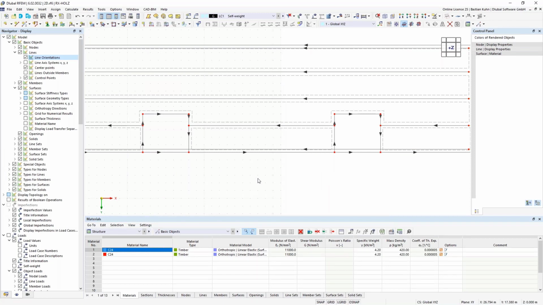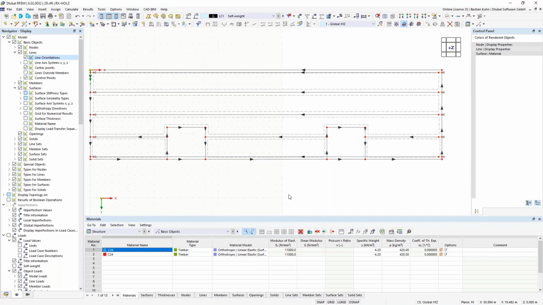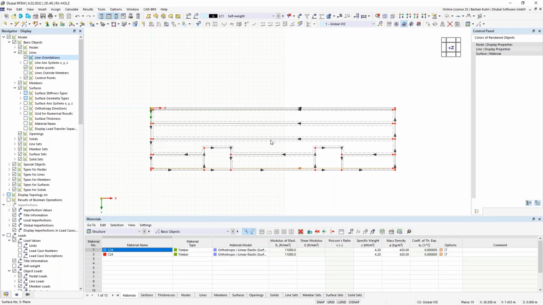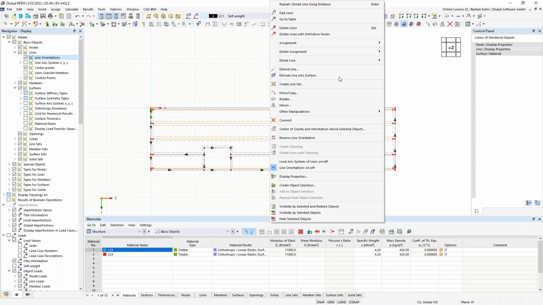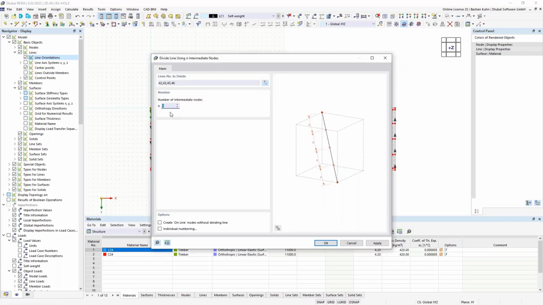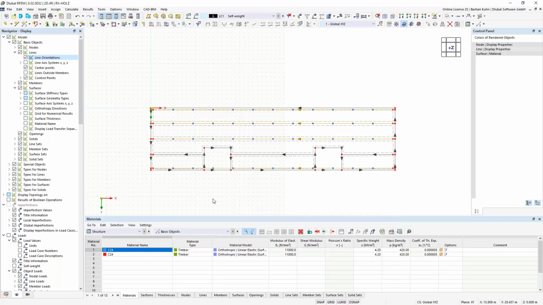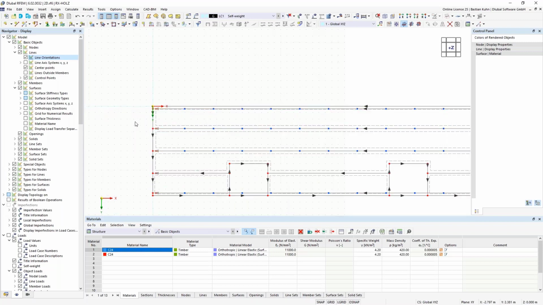Okay, then on distance on start, it will be 50 centimeters. All right. Then we will divide this by a number of intermediate nodes of 11. But very important, before we do this, we will create line or nodes without dividing the line. That's a function that has been developed quite a lot in RFEM 6. And if you are coming from RFEM 5, it's not so important to use the set of members so much more, because this function will really help you a lot.